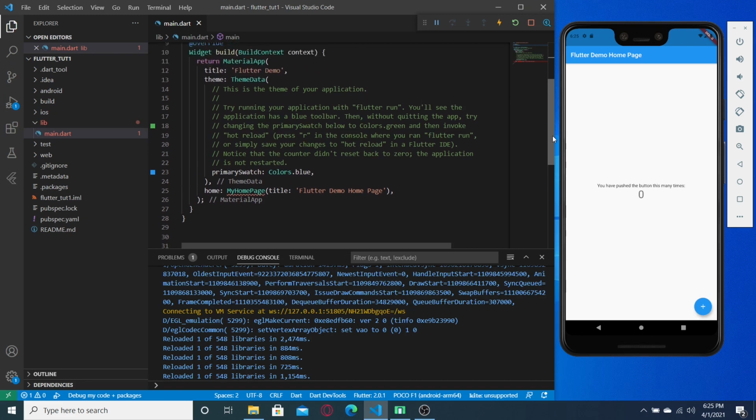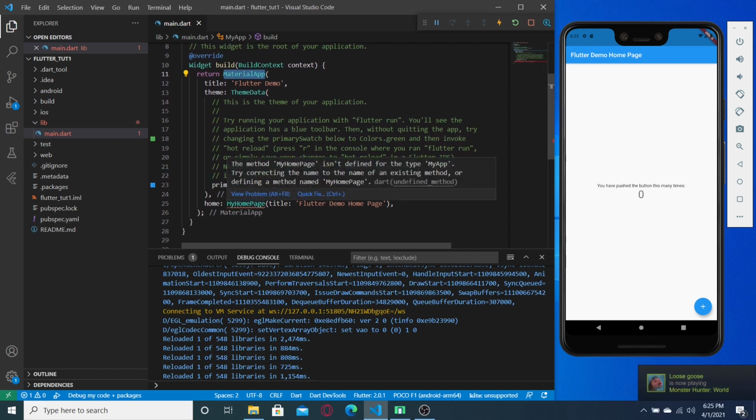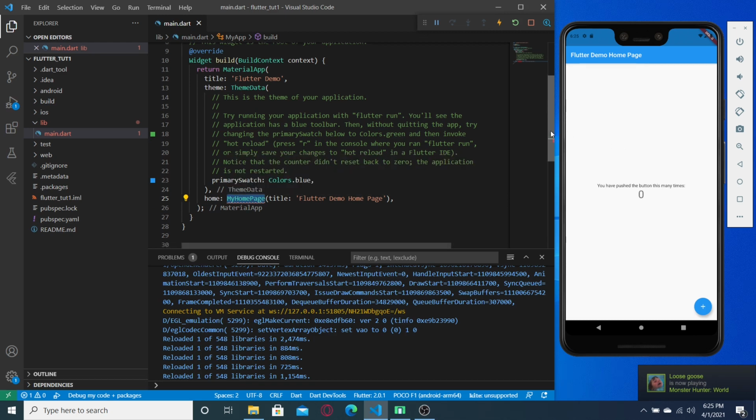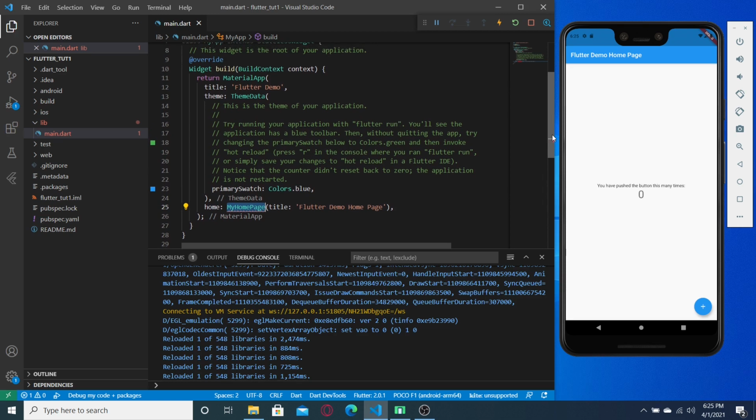For the actual app, the real root will be this material app and it will have that scaffold as a child. That scaffold was originally this my home page, which I have deleted because I've decided that I will rewrite the code for this whole app once again. So you can follow along with me and have a better understanding of how the Flutter code works.